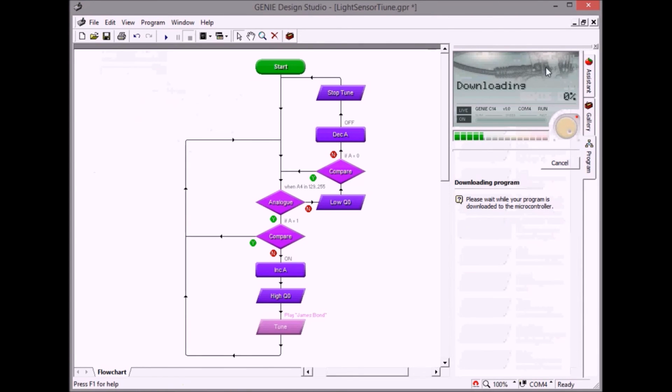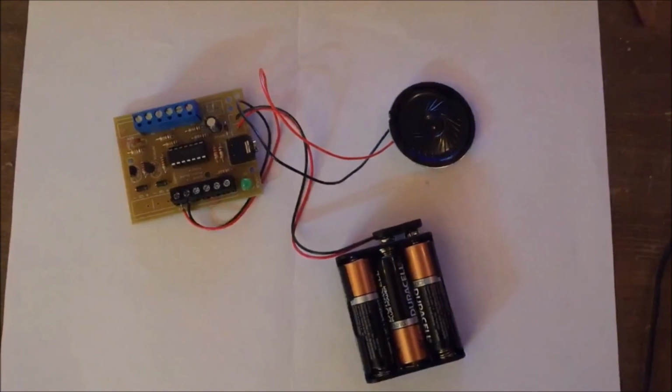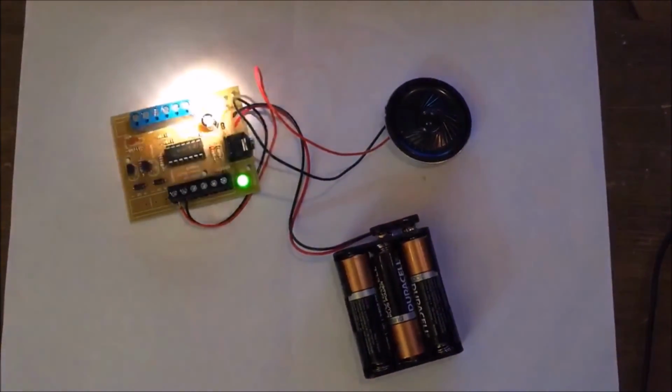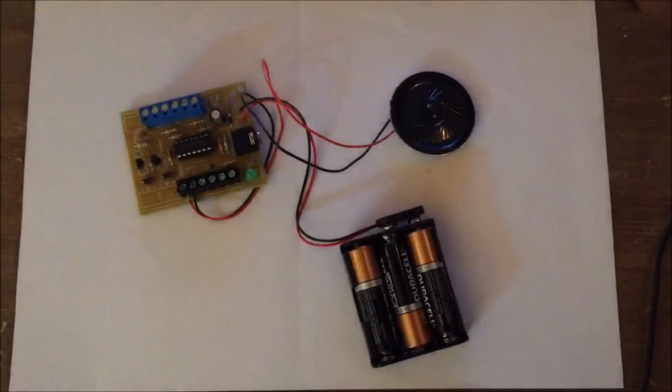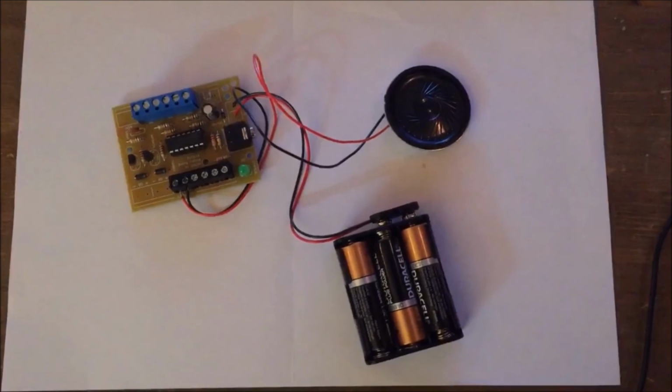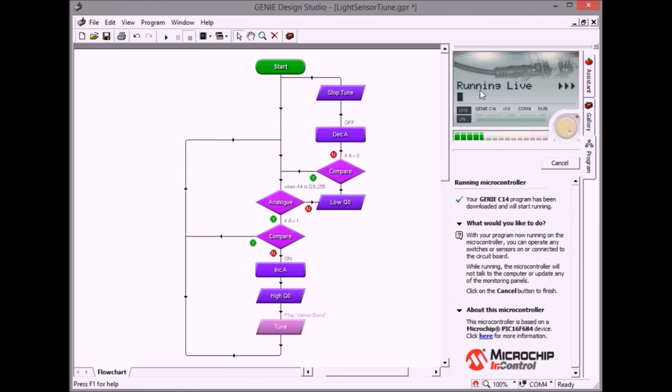You'll see on the right hand side here it's downloading the program, and now the program is running. So if I now shine a light on my sensor, hopefully you will hear the James Bond theme playing. And we do indeed. And if I take the light off my sensor, we should see that the LED and also the James Bond theme stops. And indeed it does.